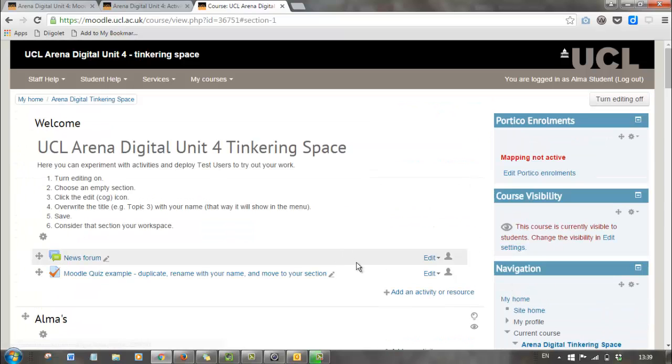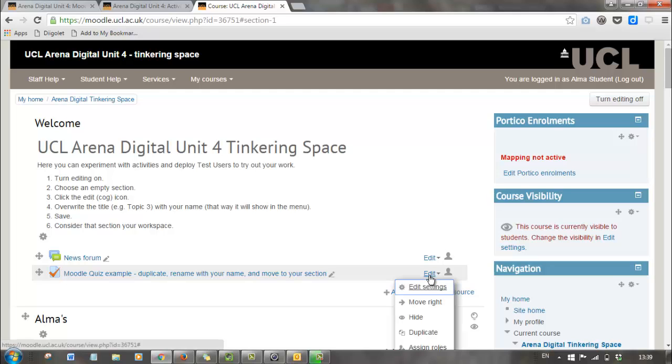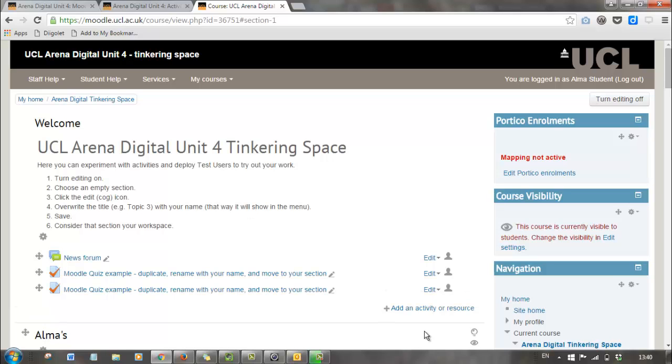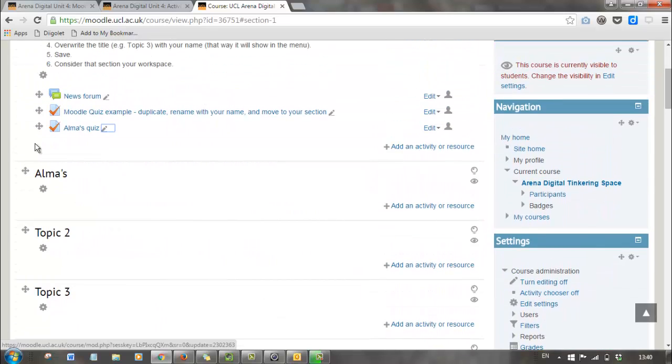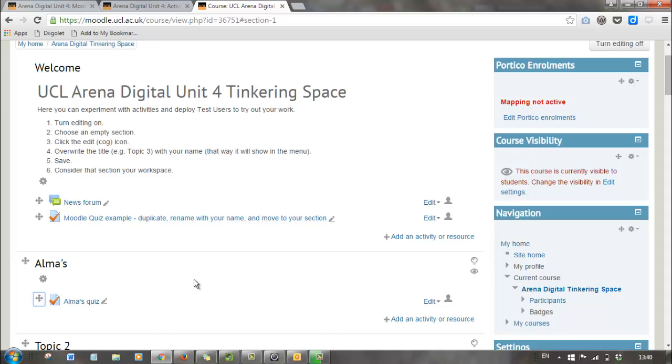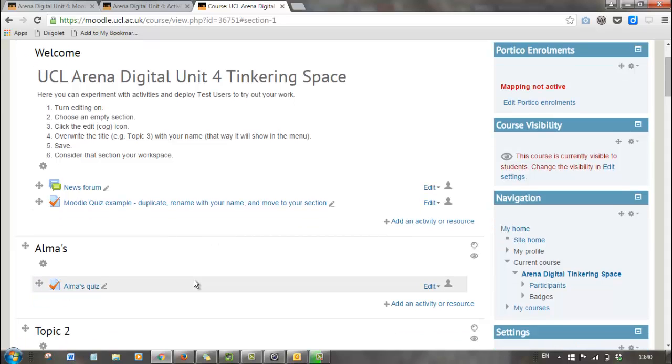There's the quiz example. I've got editing turned on, so I can click edit and duplicate, and after a short wait, there it is. I can rename it by clicking the little pen icon, Alma's quiz, and then hitting return. And now I can click on the crosshairs. I could just drag it down because it's closed, but I'm going to click on the crosshairs because what that allows me to do is, rather than laboriously dragging, I can just click the section where I want it to appear, and there it is.